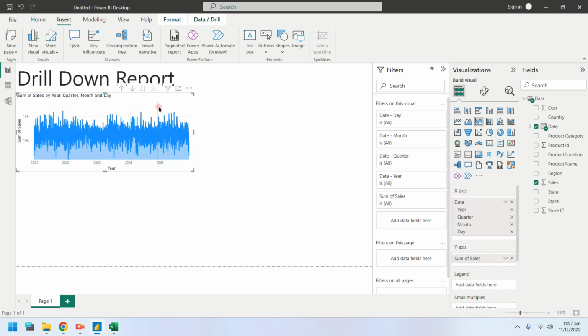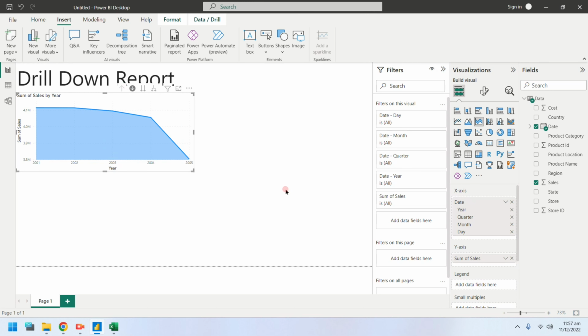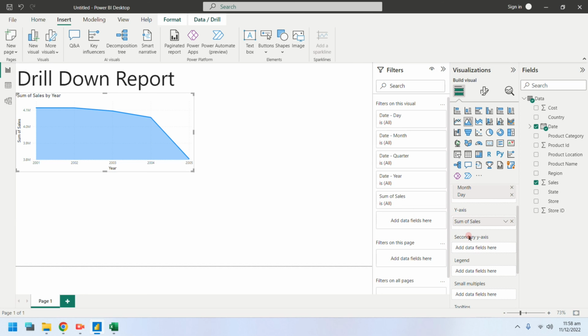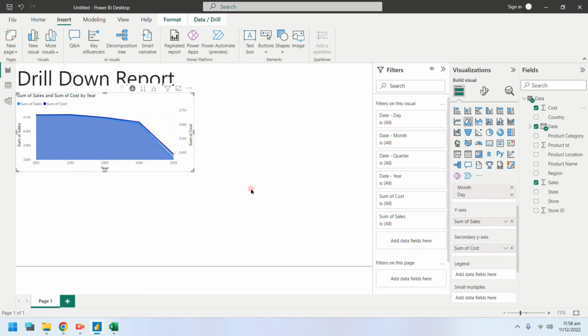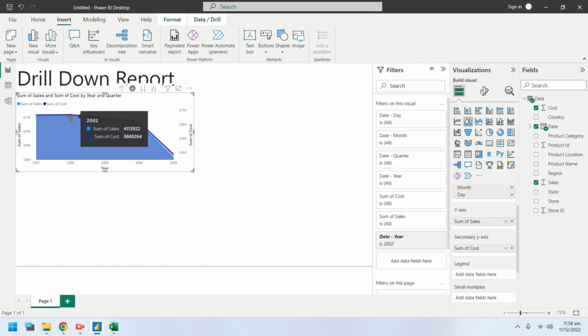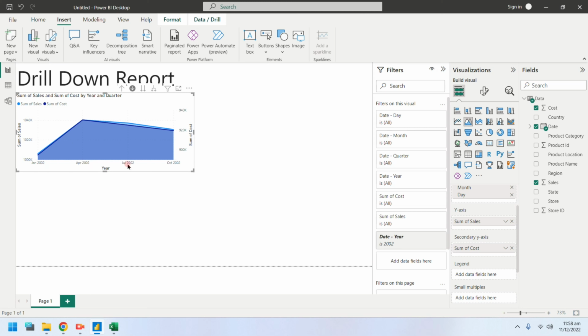Turn on the drill down mode, by clicking the single down arrow at the top of the chart. Add the cost field to the secondary y-axis. Now, as you click a data point on the chart, the chart is drilled down to further detail.